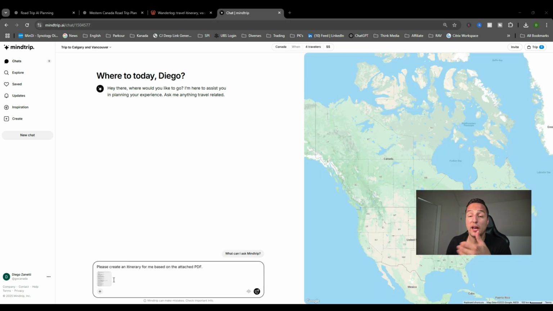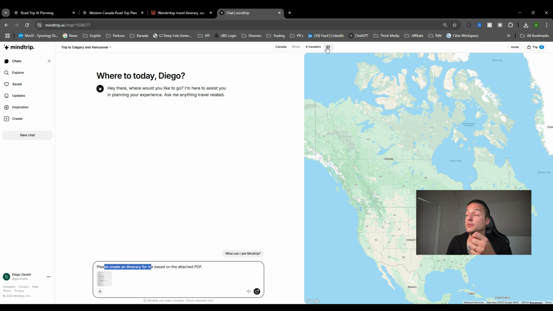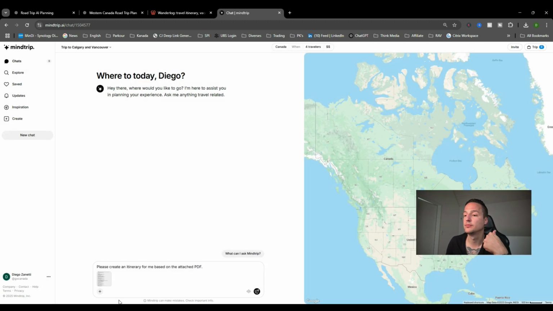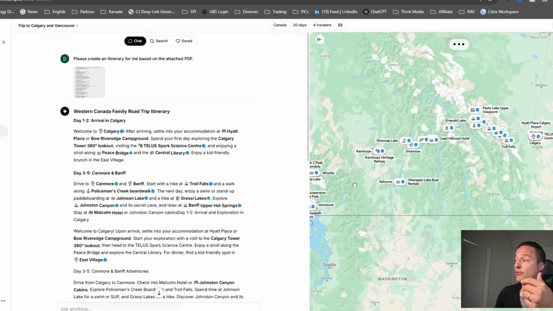So as you see, I have uploaded the PDF that ChatGPT created for me. I added a little command so Mindtrip knows what to do, and I also added some data like where to go, where we start, where we end, how many travelers we are, and the budget it needs to pay attention to. So Mindtrip is still working its magic, but after you have added the itinerary from ChatGPT, Mindtrip starts creating the trip for you.